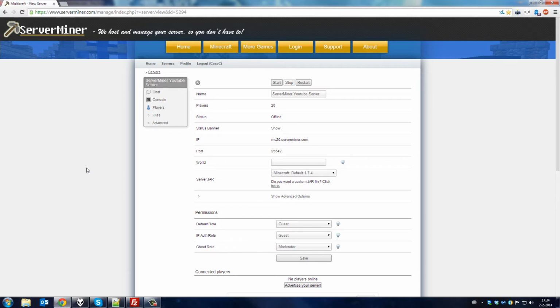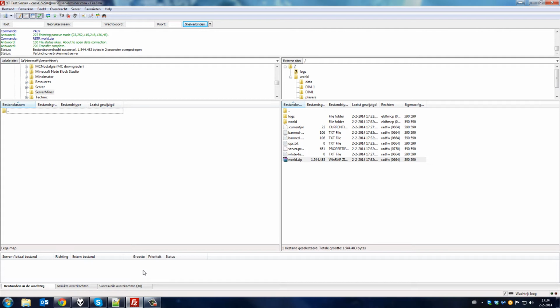Today I'm going to show you how to restore a backup you made using the Multicraft backup functionality. First, make sure your server is stopped. Then open your FTP file access. If you are not sure how to use FTP, please refer to our video tutorial on FTP file access.